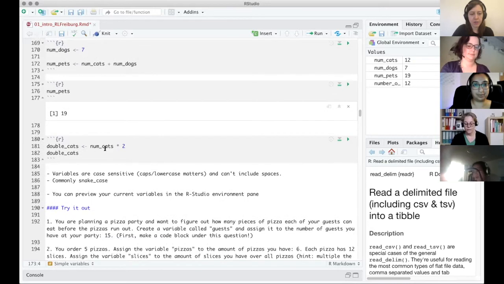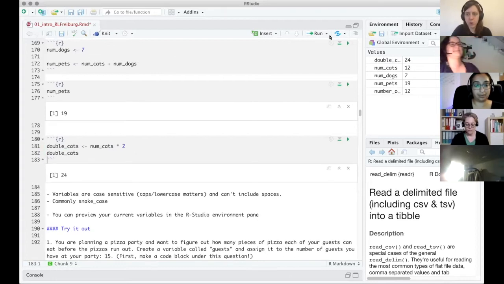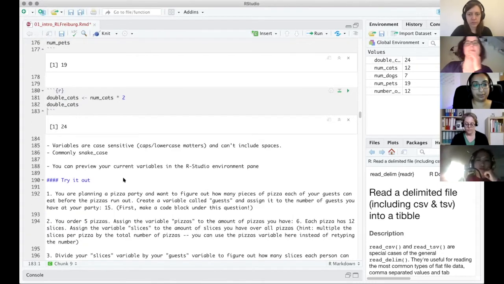And here's just another example. So say I do want to update the number of cats in my variable, then I can assign it to a new variable, like double cats, and that's going to remember that it's 24. So the point being that you can use variables to assign new variables.